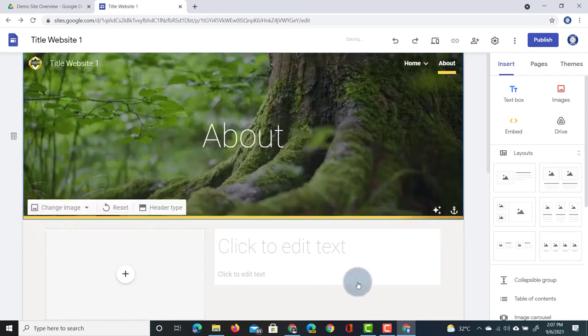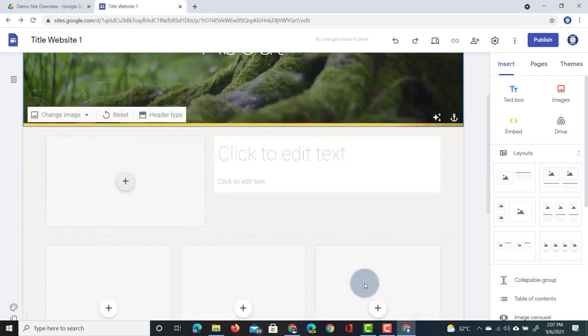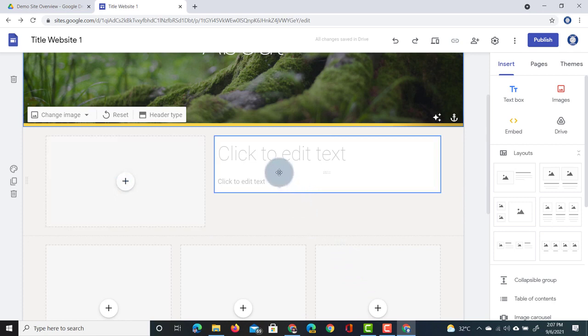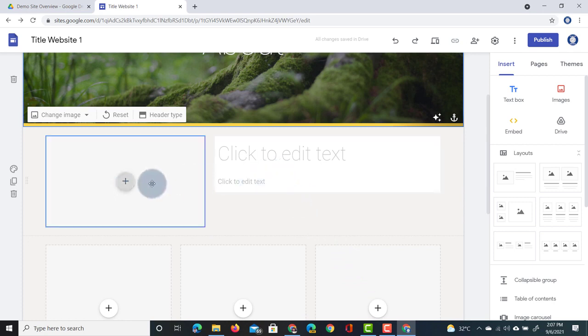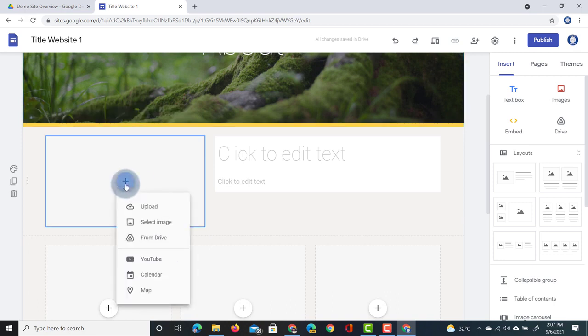Now let's delete this section. We're going to delete this section, and let's work with this section right here. I would like to have a video on the left-hand side and then some text on the right-hand side. Now, because I've used the layout, I don't have to go to insert video. I can simply click on that plus icon. This now gives me the various options of what I would like to insert. I can upload an image or file. I can select the image, choose from Drive, or select YouTube. I'm going to select YouTube.